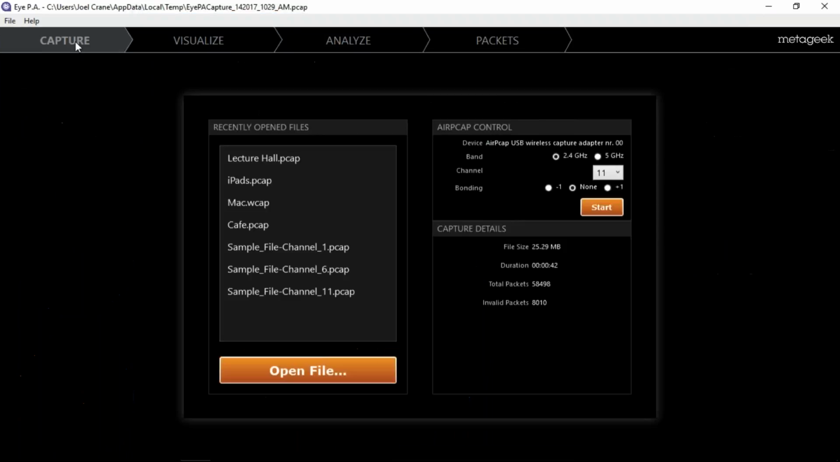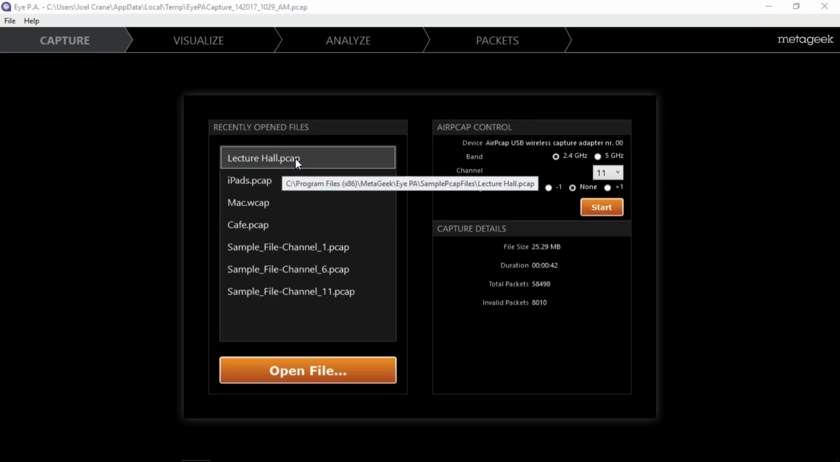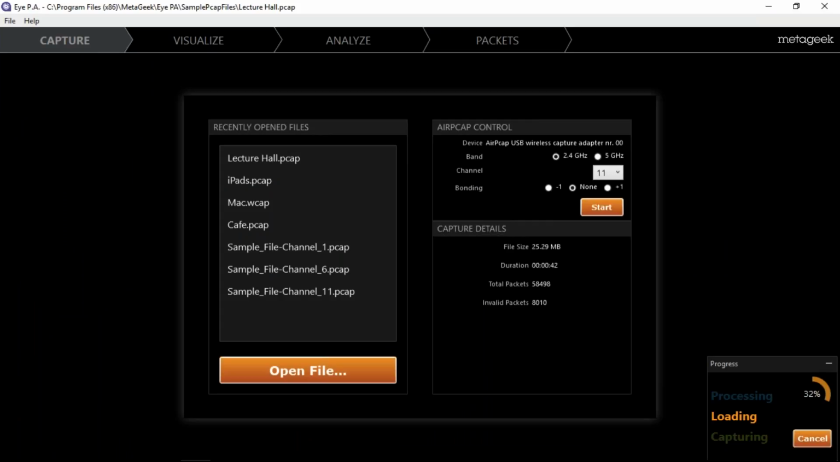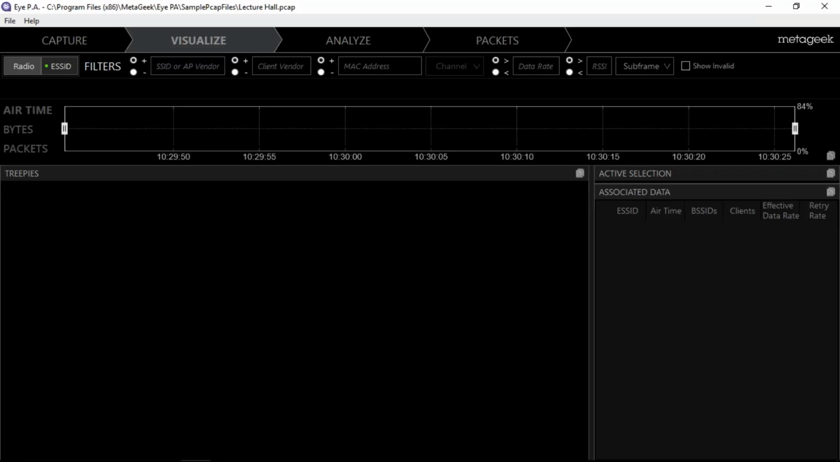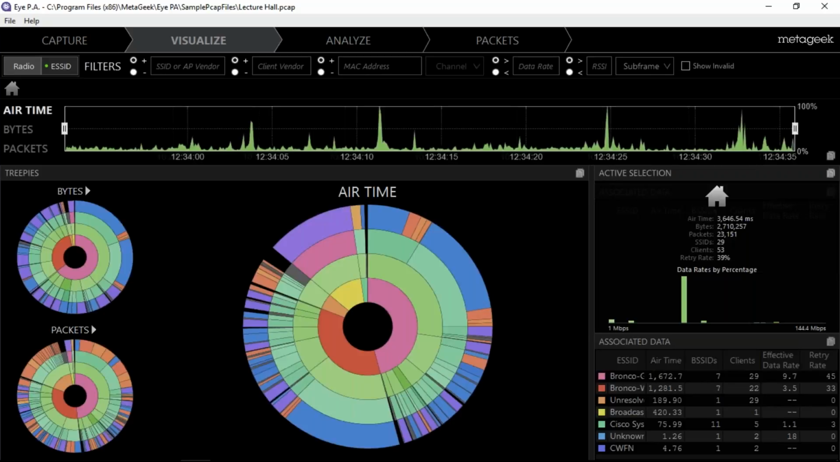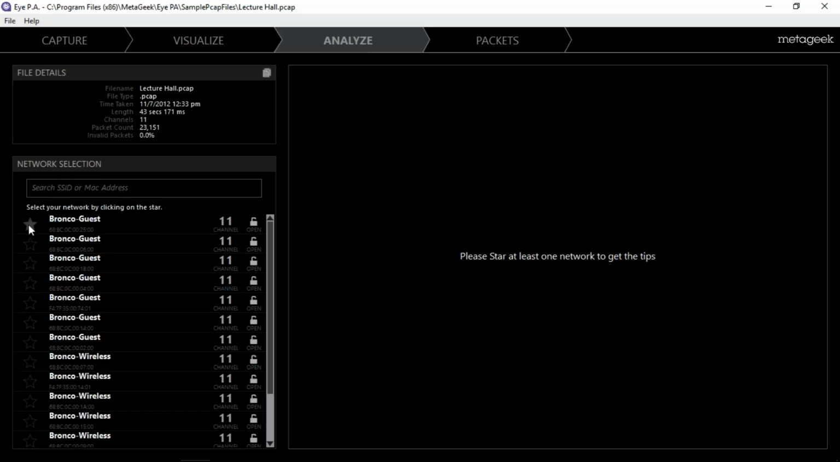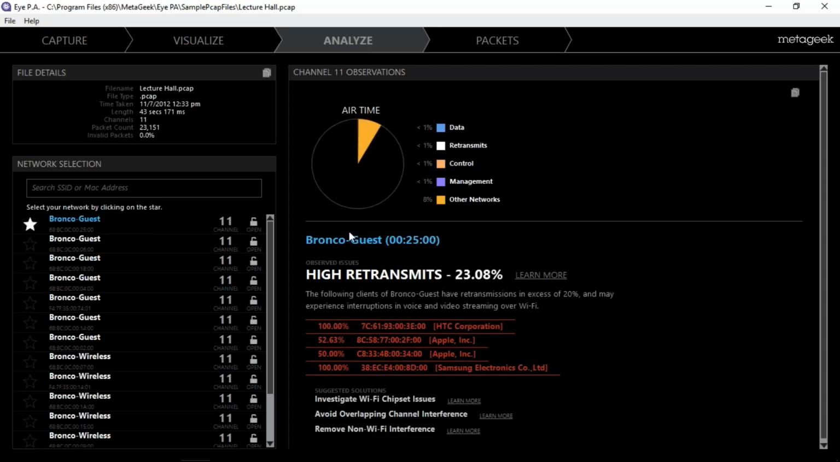I'm going to go back to my captures here, and there's a capture I want to show you here called Lecture Hall. This is a nice, busy environment that was taken at a nearby university. And one thing I want to show you is that in IPA, if you go to the Analyze tab, this is our engine that will automatically warn you about issues on your wireless network. There are about 15 to 20 different alerts that we'll throw based on different conditions.